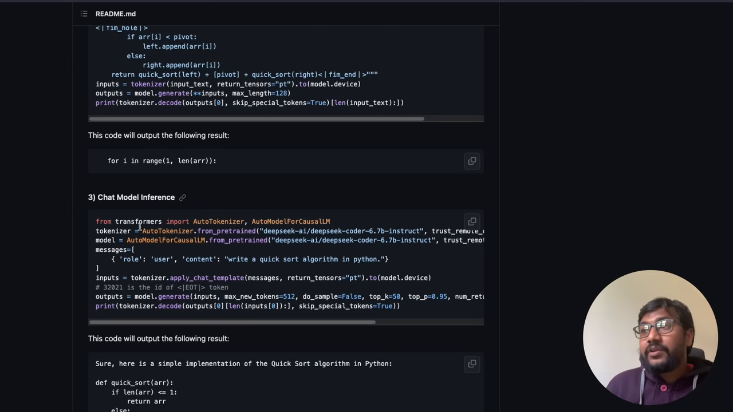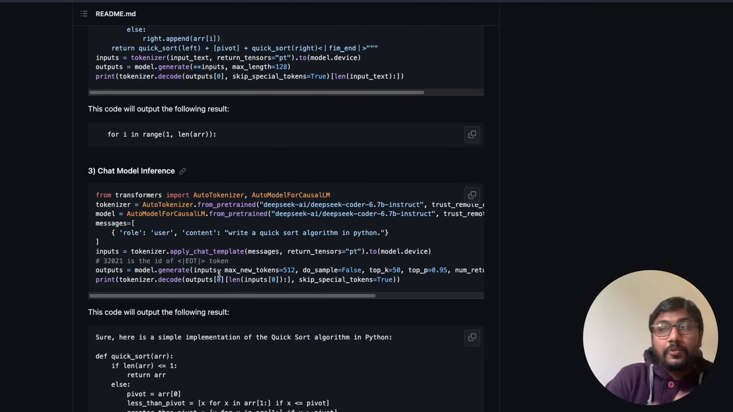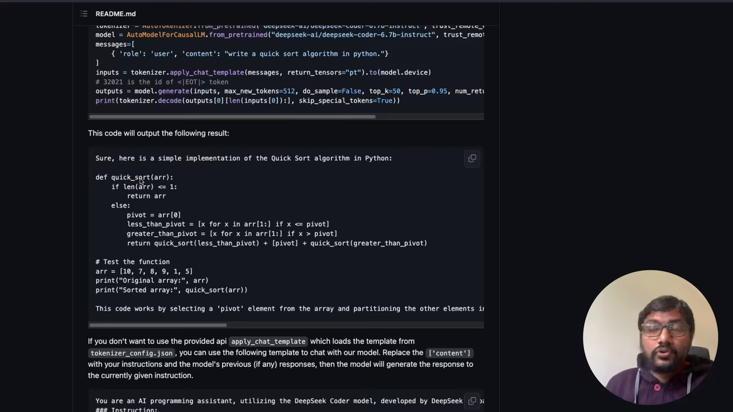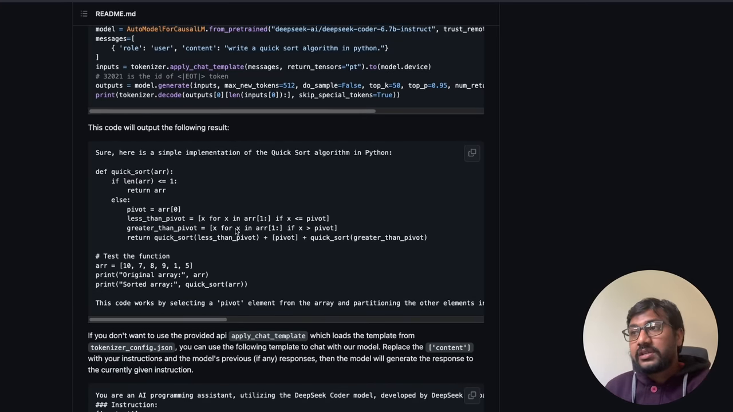You can have a chat model inference, so you can have multiple conversations with that. And this follows the typical chat template that we have been seeing recently. So it can do that as well for you. You can add an initial prompt, ask a question, then ask a question again. So that is possible with this.